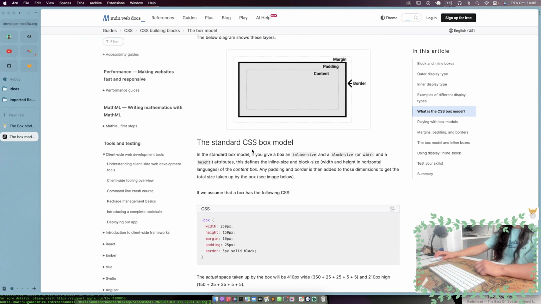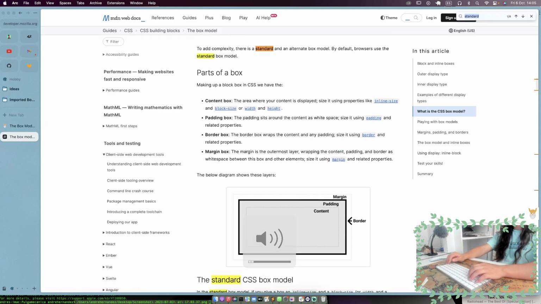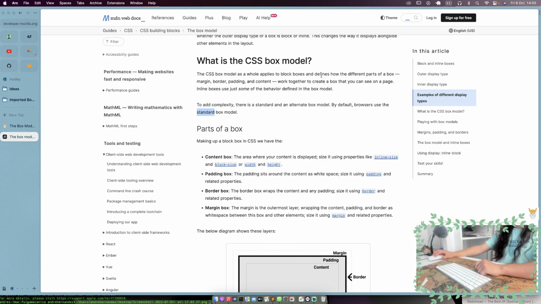The standard CSS box model. But actually, the CSS box model as a whole applies to block boxes and defines how the different parts of a box, margin, border, padding, and content, work together to create a box that you can see on the page. Inline boxes use just some of the behavior defined in the box model. To add complexity, there's a standard and an alternate box model. By default, browsers use the standard box model.